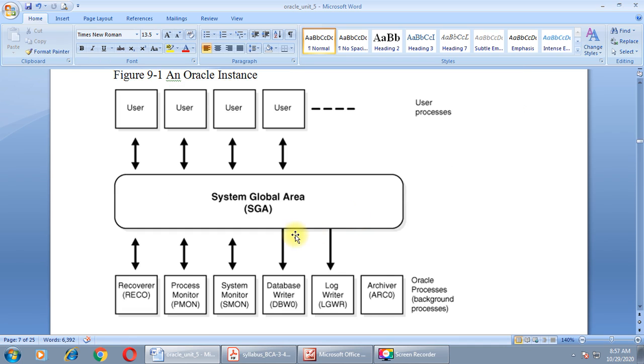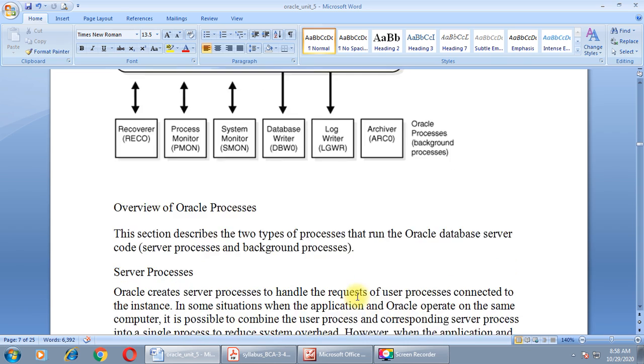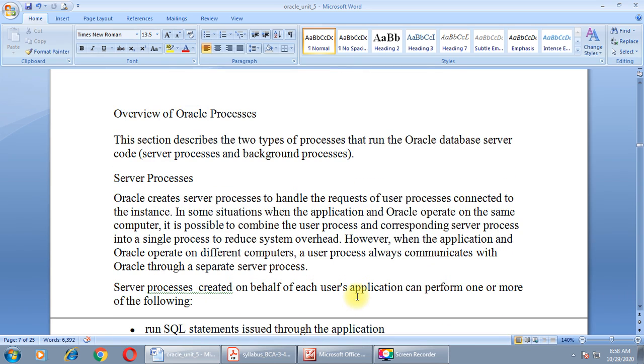In the center you can see the system global area, and that is shared by all the users as well as shared by the different processes of Oracle. These processes are called background processes. In this section we are going to describe the two types of processes that run the Oracle database server code.